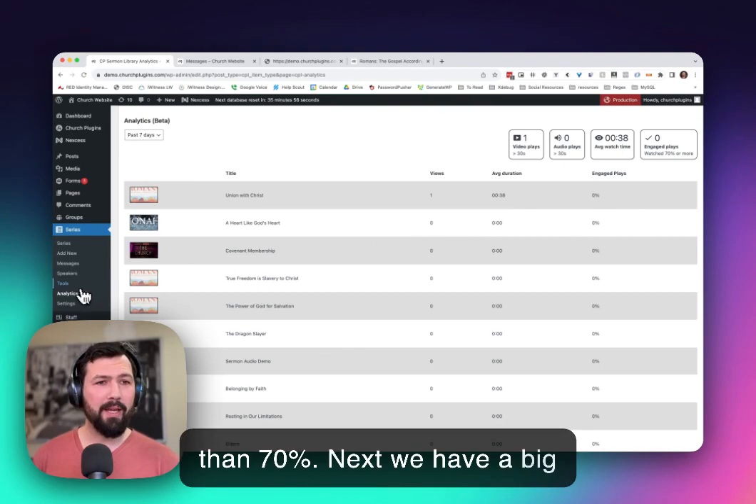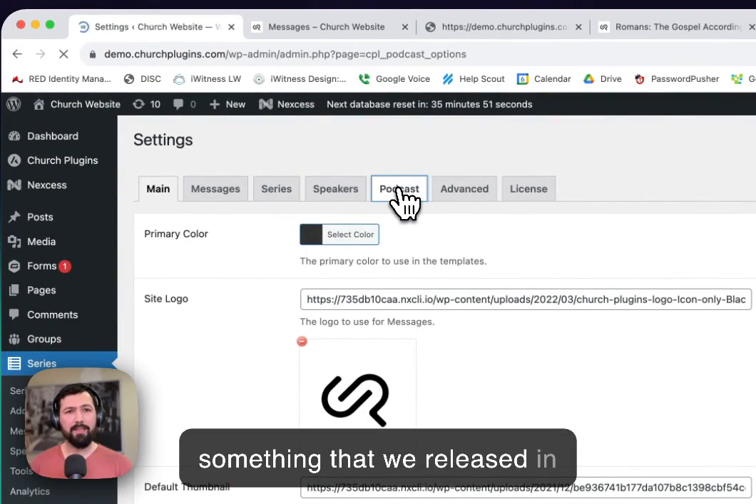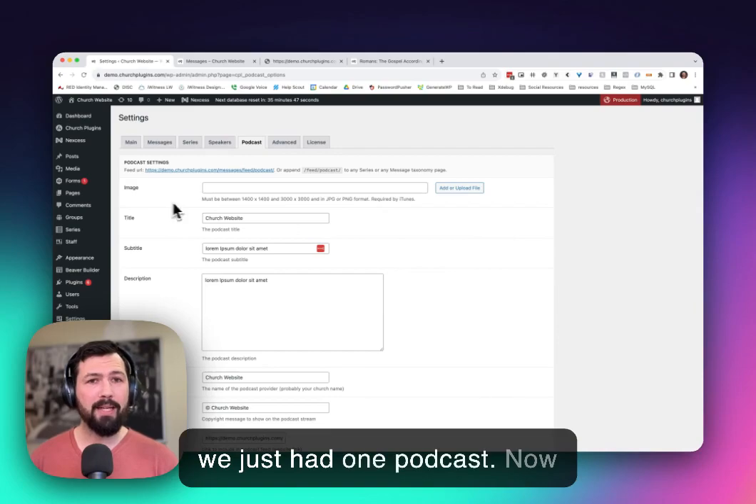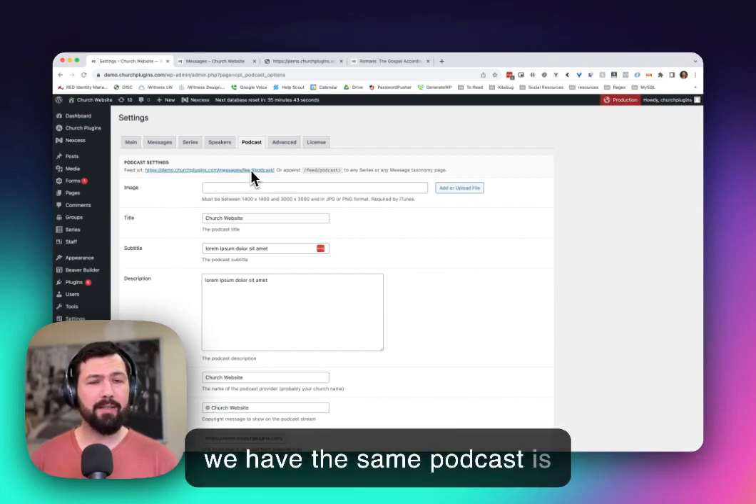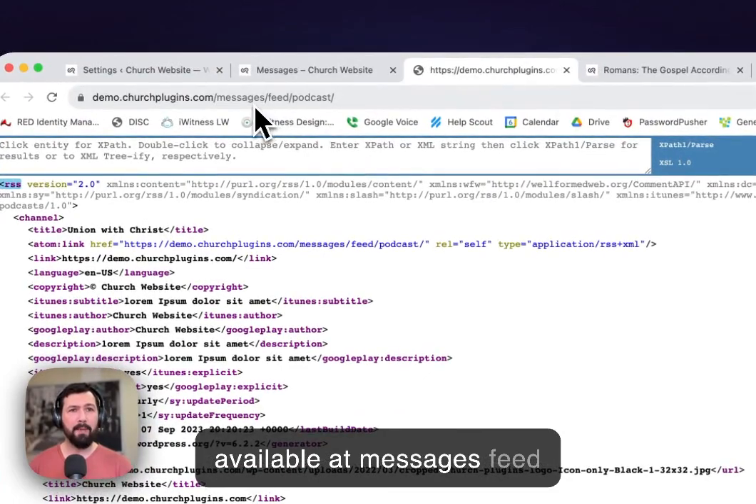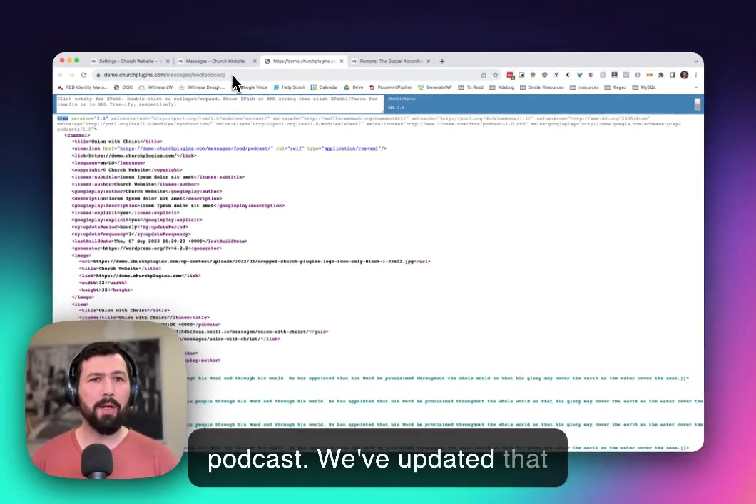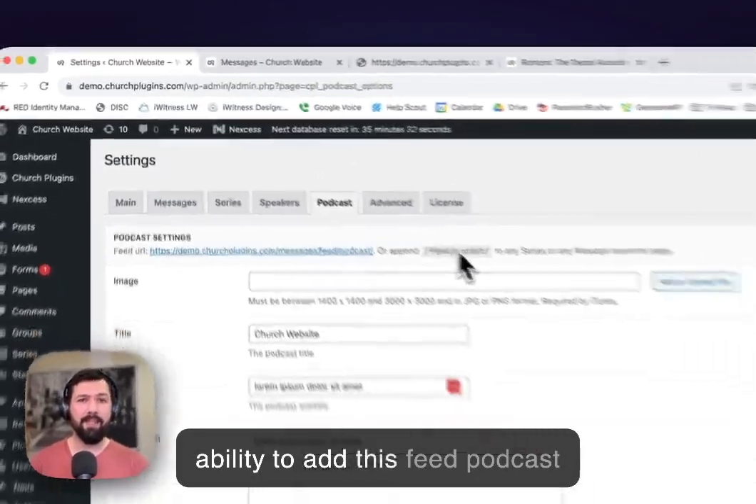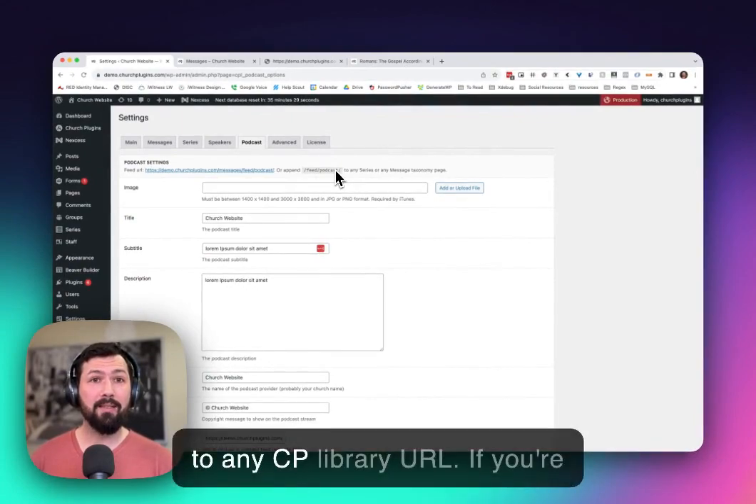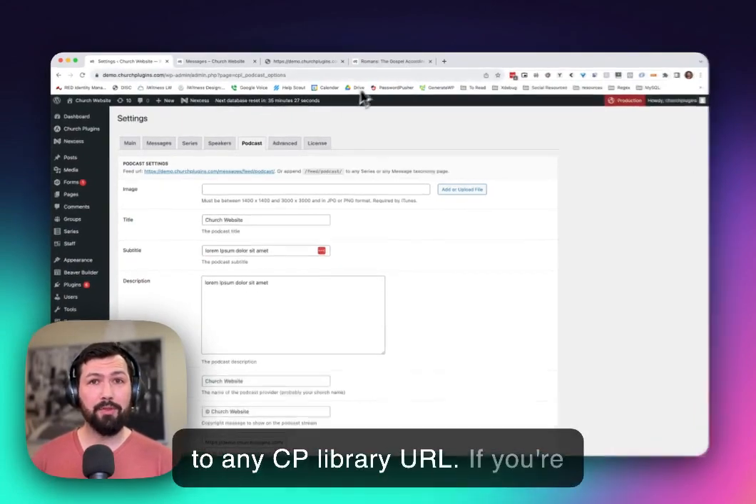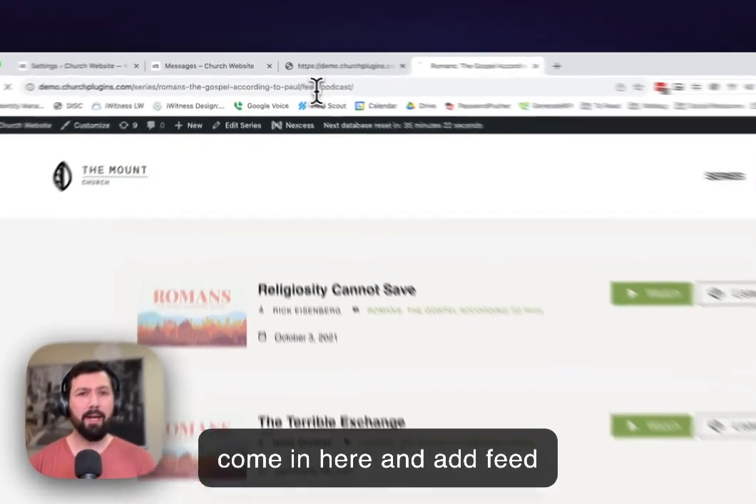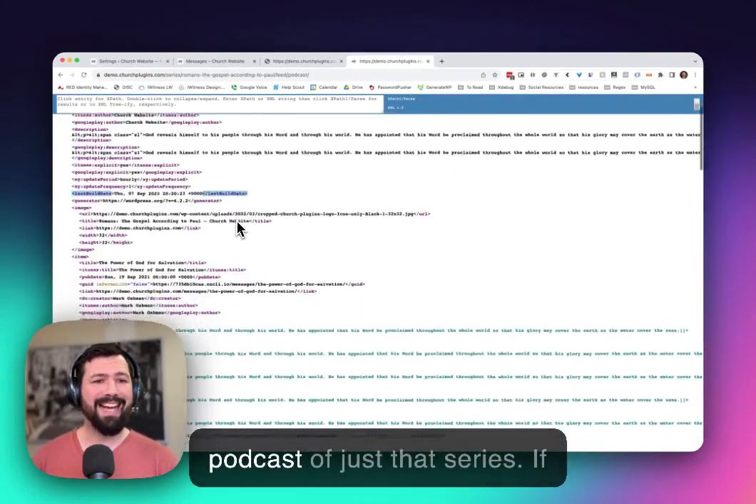Next, we have a big update to our podcast functionality, which is something that we released in 1.1. Previously, we just had one podcast. Now the same podcast is available at Messages Feed Podcast. So we've updated that URL, but we've also added the ability to add this feed podcast to any CP library URL. So if you're looking at a series, you can come in here and add feed podcast, and it will give a podcast of just that series.